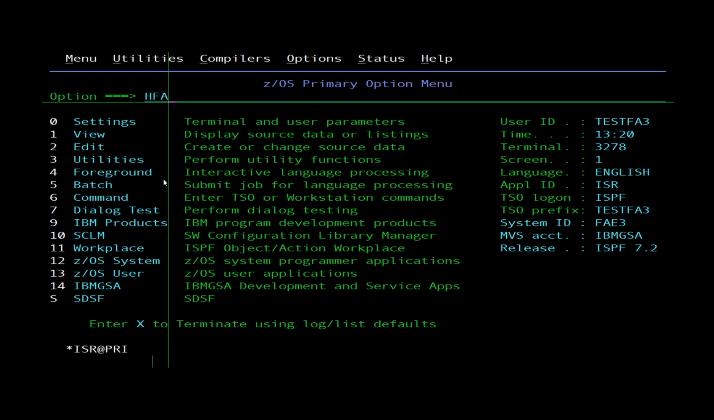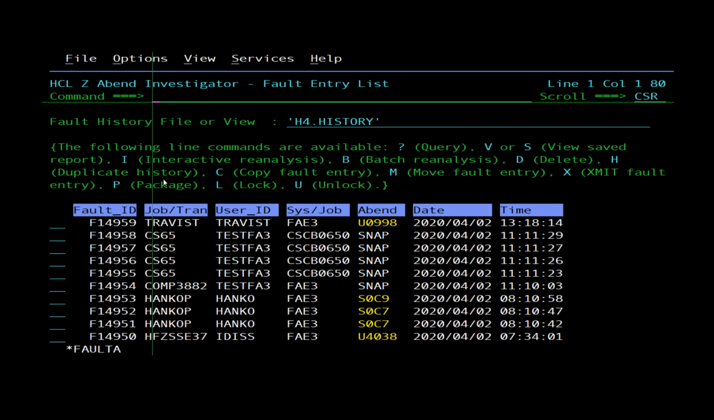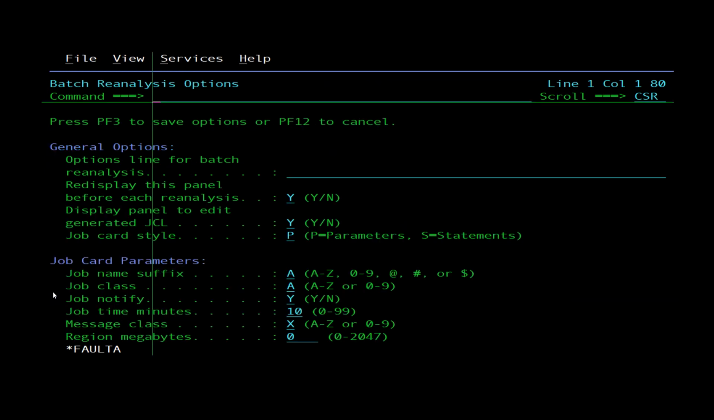Type HFA on the Start menu to navigate to HCL's Abend Investigator fault entry list. Look for the fault entry that needs a reanalysis. Type the letter B next to it and hit Enter. You will be navigated to the Batch Reanalysis Options screen. Now let us go through the purpose of each option shown in this screen.